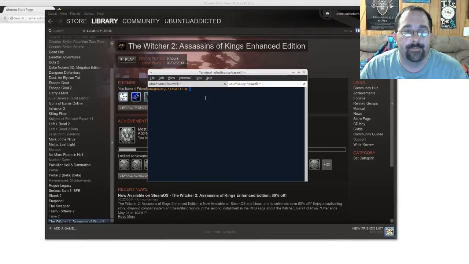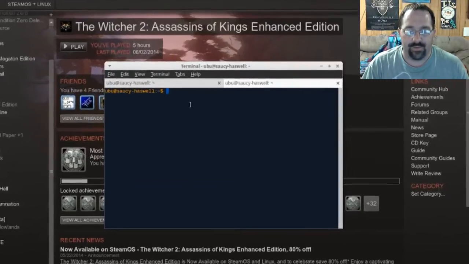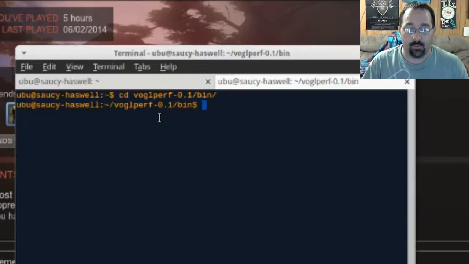All right, so now that we have VOGL perf installed, let's cd into the bin directory within the VOGL perf folder. So cd VOGL perf, disregard mine that has the -0.1 on it, the folder name is irrelevant. Your folder, if you followed my earlier instructions, will be VOGL perf. Then you just hit tab, it'll autocomplete, then type in bin, that'll autocomplete, and hit enter. Now we're in that folder, and within it should be the command we want to run.